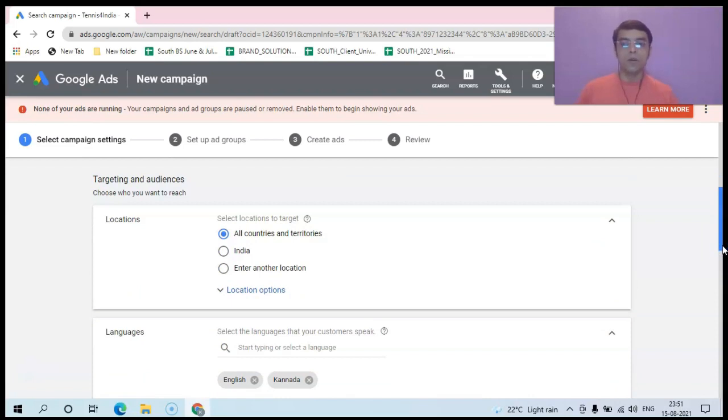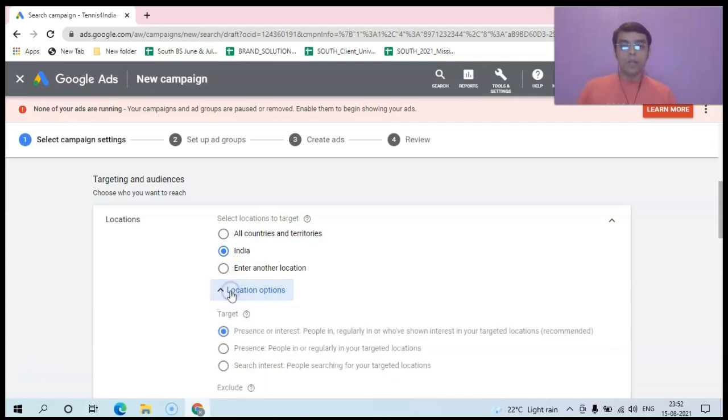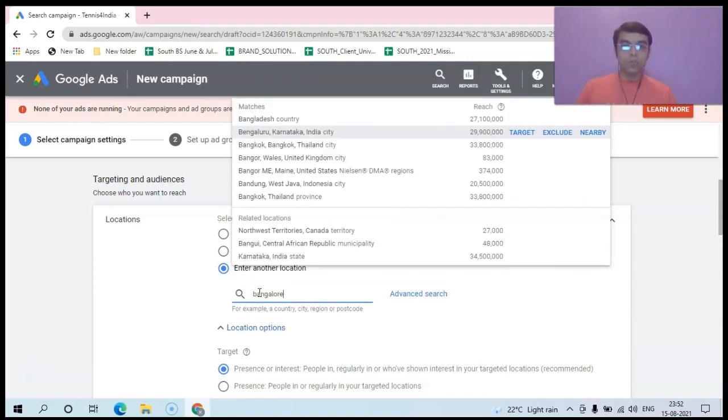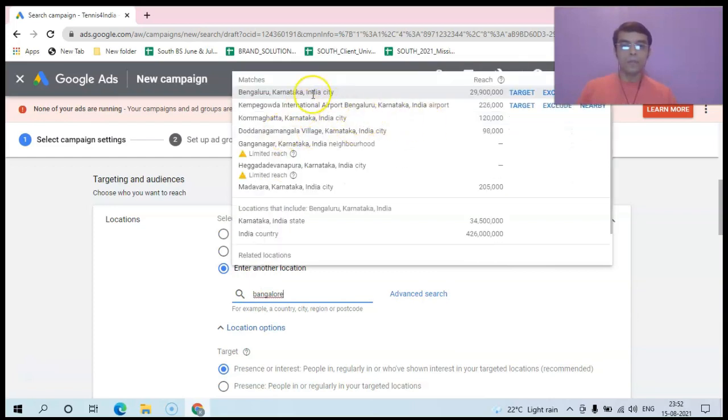Now, location is very important. Then I'm going to choose the locations that I want to target. It's not going to be all countries and territories. It's also not going to be all India. But here, what I'm going to do is choose only Bangalore. Okay. So for me, Bangalore is my location. So here I target Bangalore.